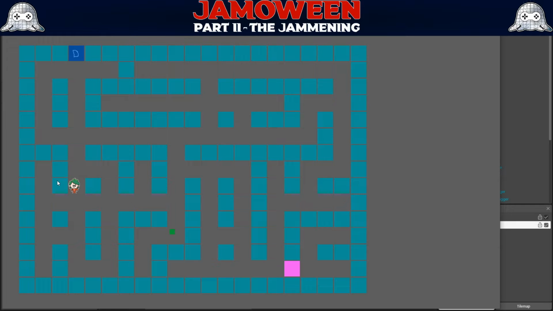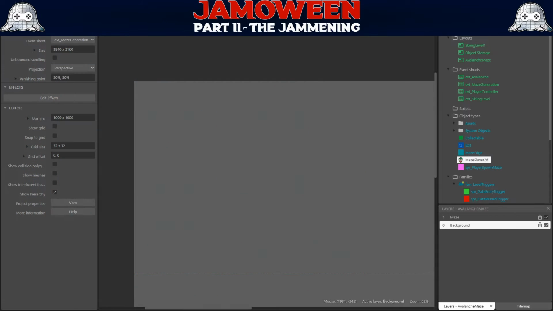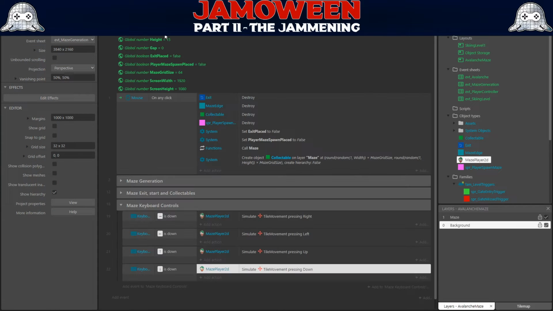But yeah, so tonight I'm going to be... This is 2D at the minute, but I'm going to make it 3D like the skiing level. So that's what I'm going to be doing tonight. Hopefully turning this 2D maze into a 3D one. And getting the movement and stuff sorted out.